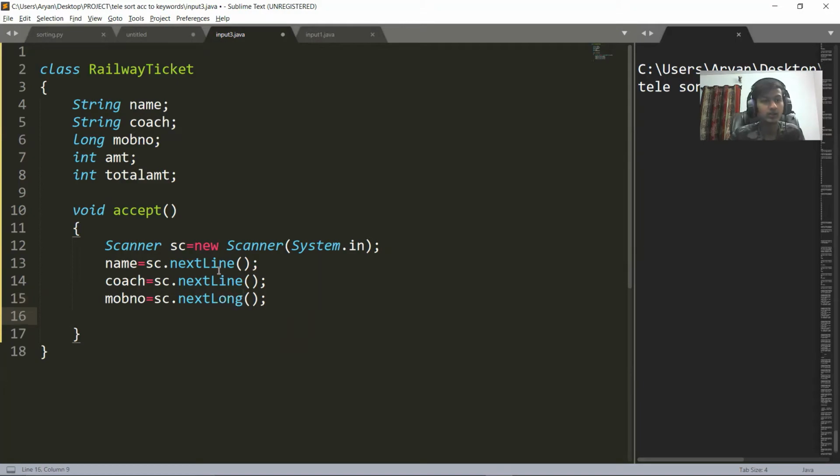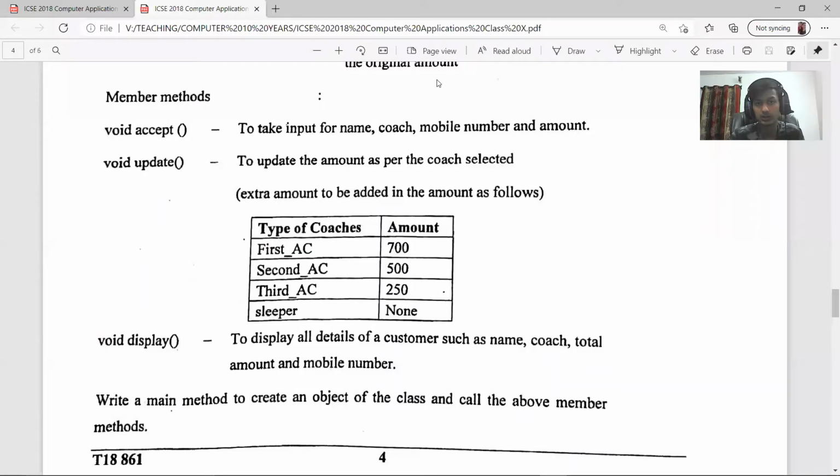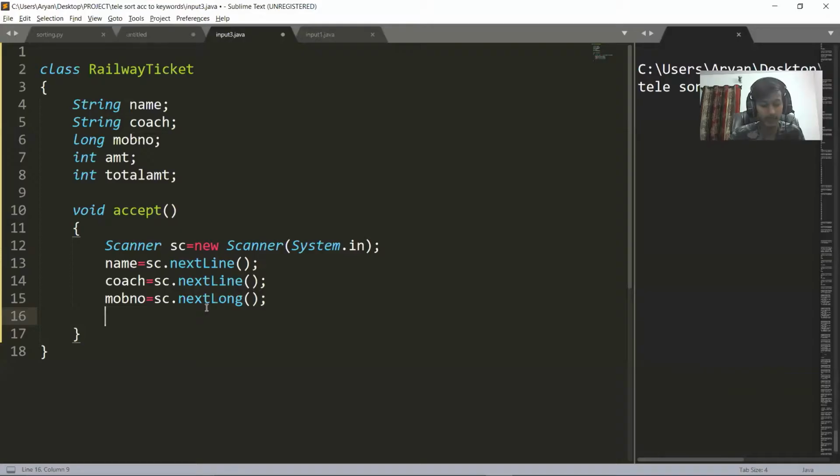The next thing we have is amount. Amount will be int. What I'm doing, int amount equal to sc.nextInt(). Clear?